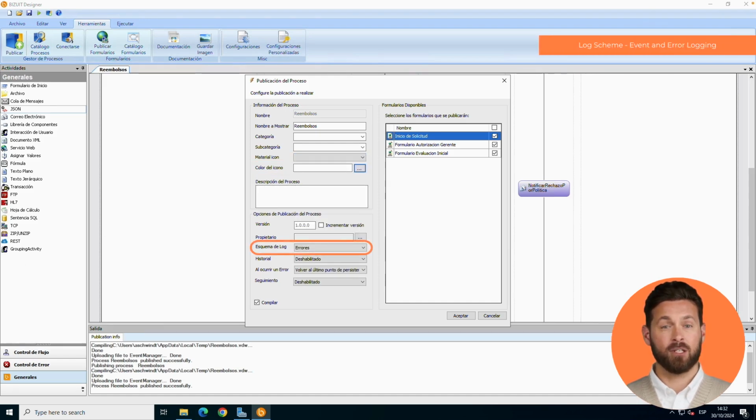The log scheme allows us to record events and errors that occur during process execution. BIZUIT stores this information in its internal database. Log schema options: errors, only logs unhandled errors that occur during the execution of the process. All, logs all the information sent to the process, as well as the results, even if no errors occurred. Disabled, no log entries are recorded.